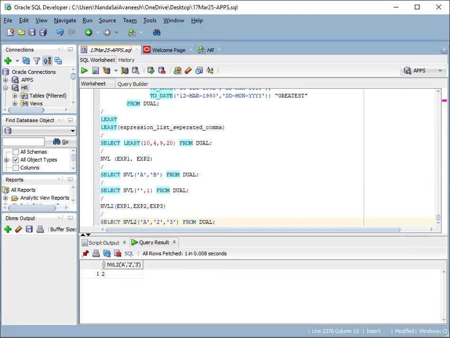So when this value is present, it will consider the expression 2 value. When this value is not present, it will consider the expression 3 value. Whereas in NVL, only if expression 1 is null will it consider expression 2. If expression 1 is not null, then the same value is returned.